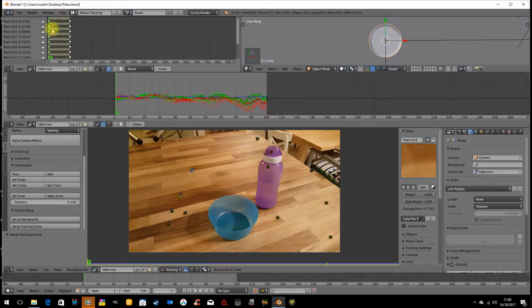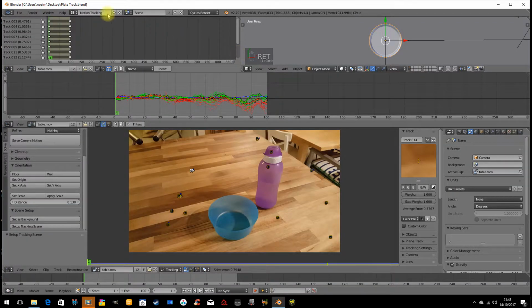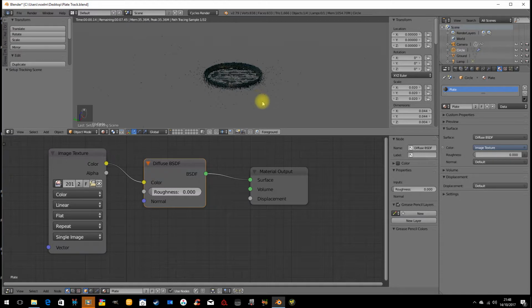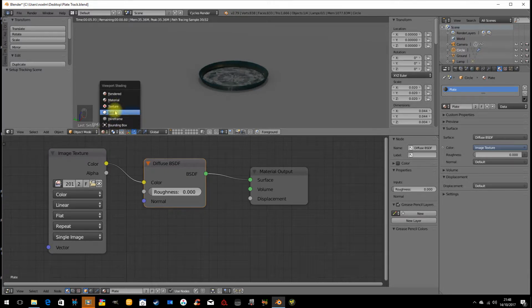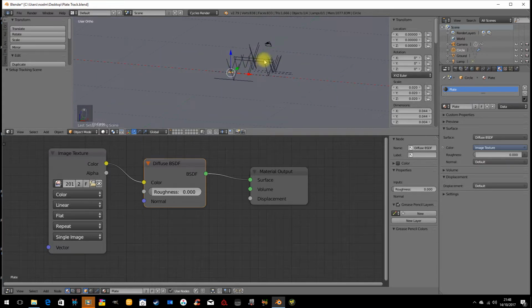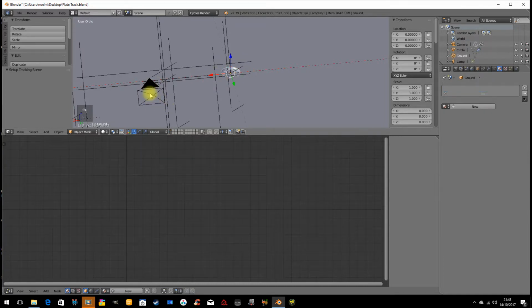Okay, so I'm going to go File, Save As, and we're going to call this Plate Track. Now I'm going to go back to my default UI layout. Okay. So we're going to come out of rendered mode for a minute and go into solid mode and see what we have. So first of all, you'll notice that in terms of positioning, the camera is very close to the plate, and so are all of the markers. So let's just look through the camera.